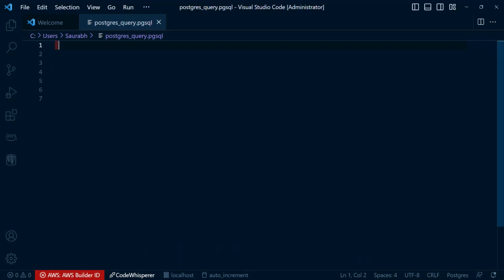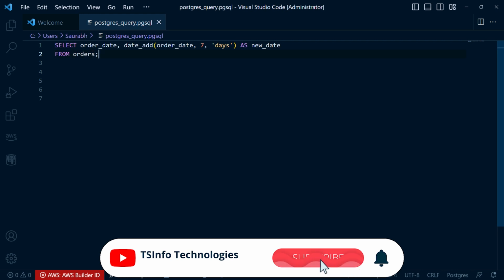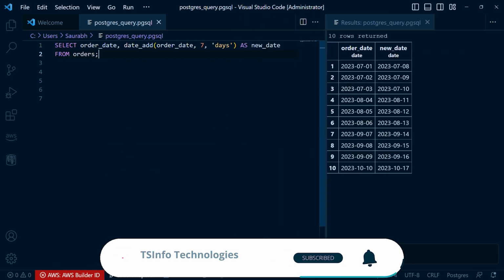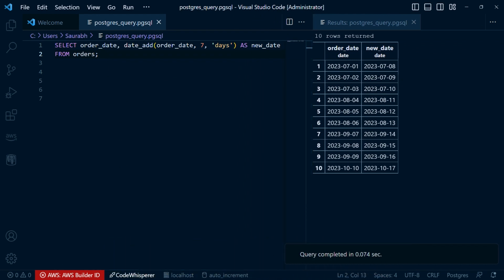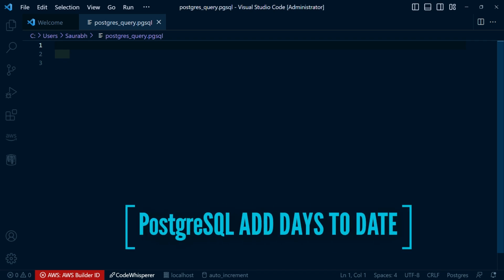In this example, the query selects the order date column from the orders table. Then the date add function is applied to each order date by adding 7 days to it. The result is stored in a new column called new date in the result set, as you can see in the output after executing this query. Now let's move to the next example where we will add days to a specific date.